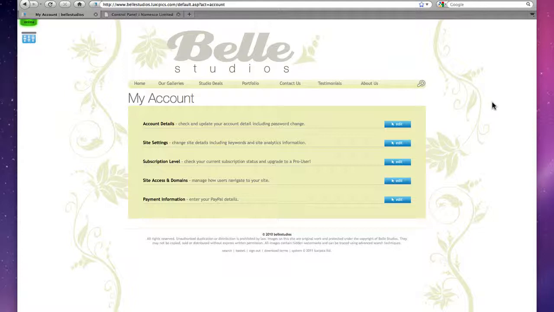I'm just going to quickly run through with you how quickly you can add your own URL to your Luxipics website. This is a free of charge option for pro users, so no additional costs are involved. It's just a question of setting up your website. There are two parts to this process.